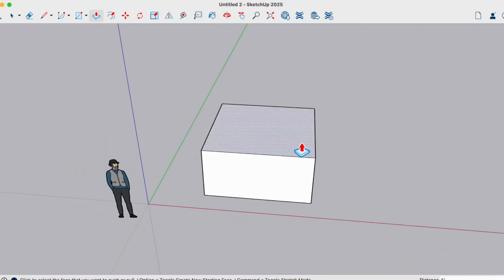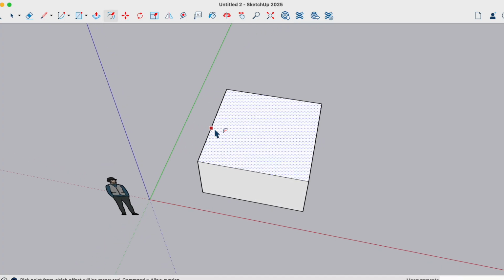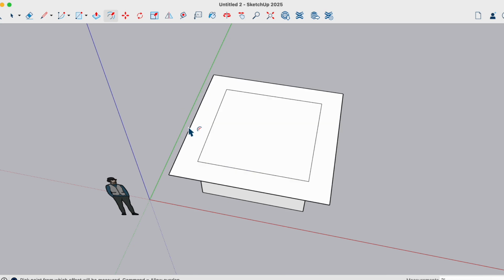Next, we can go to our offset tool. With our offset tool, we can select a line or face, which is here in this box, and you can push and pull it out. This is great for wall thickness, if you're designing a house or a structure, as well as roof overhangs. So in this instance, we'll pull it out and type 2 feet, and it will auto adjust to 2 feet.